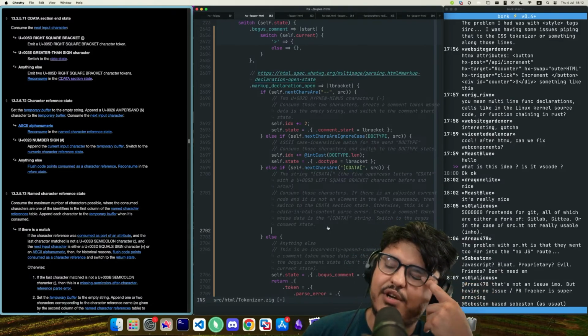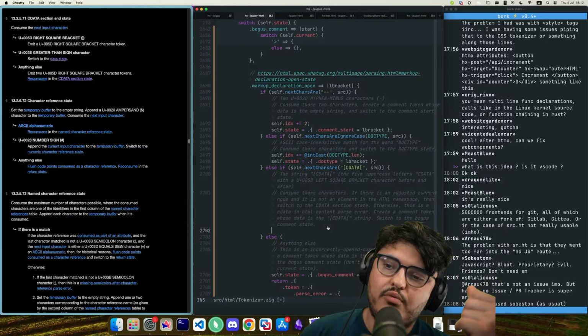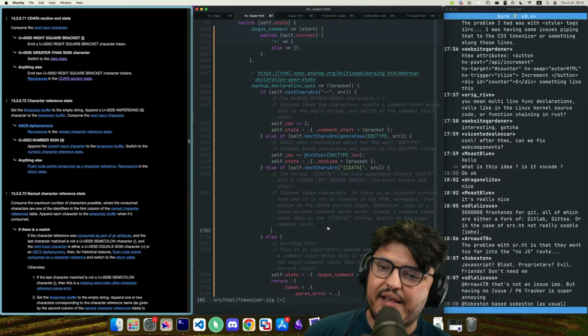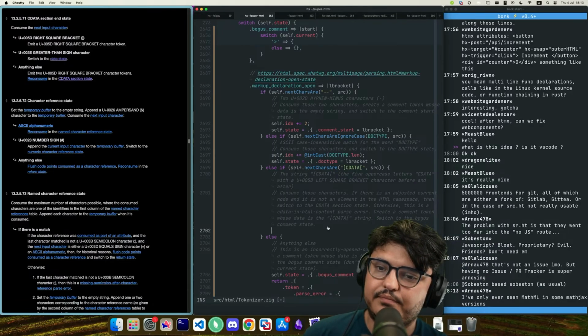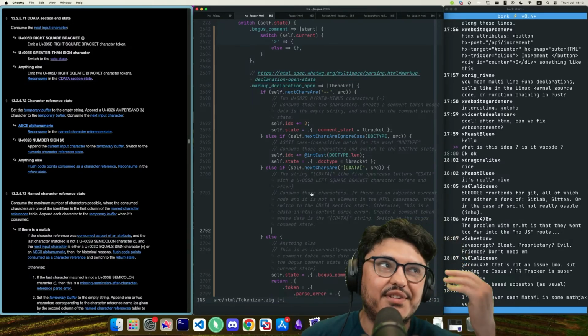But in any case, the question is, what do we want to do? If we were a browser, I guess the question is, how seriously do we need to take this CDATA? Is this an actual CDATA, or a CDATA placed in the wrong place, so we don't care about it? I've only ever seen MathML in some MathJax versions. Okay, so no normal HTML with MathML in it. You know what? This is a corner that I believe we can cut for a first release.